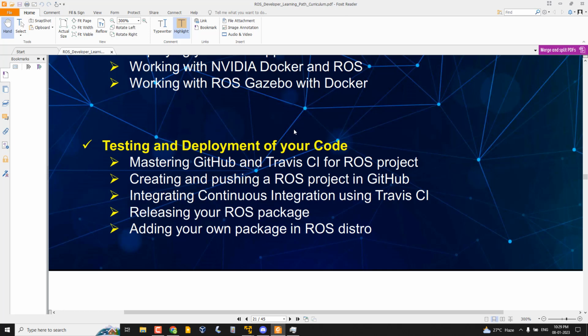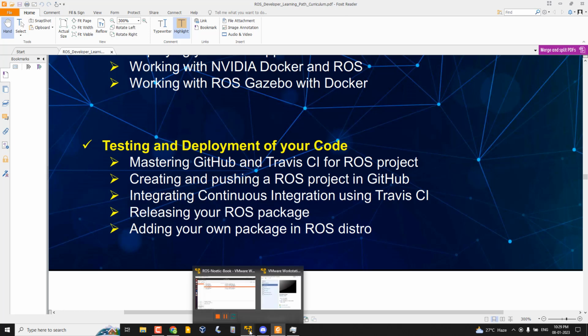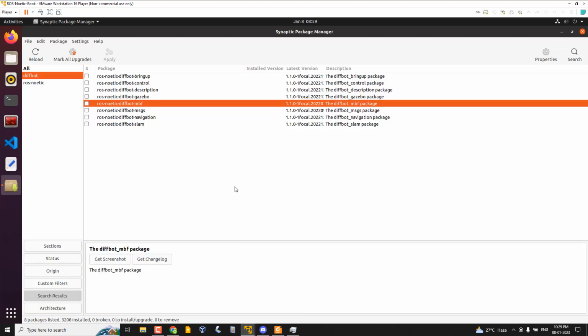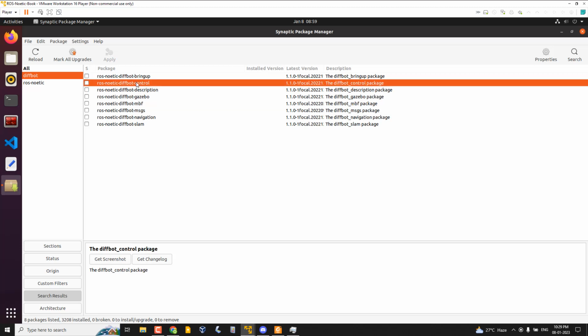You have to release the version, and you can add your package to the ROS distribution. So anyone using the, for example, if you are releasing your package for ROS Noetic, whoever installing ROS Noetic will be able to see your package. So that's why you can see the diffbot.